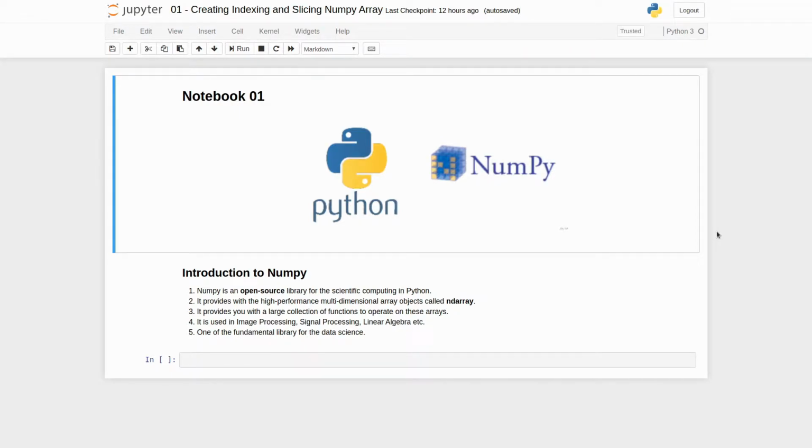We are going to start from its basic concepts like creating arrays, and we will cover all its advanced concepts. So this is going to be the first video of this series, and in this first video we are going to learn how to create these Numpy arrays. Then we are going to perform indexing and slicing operations on these Numpy arrays.